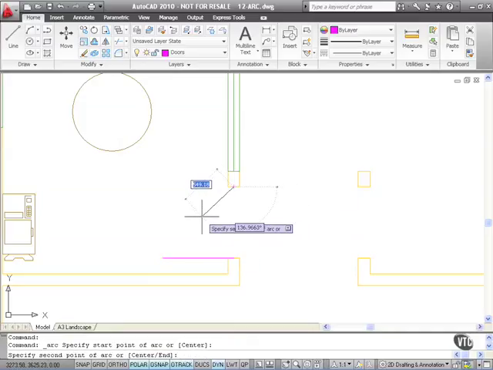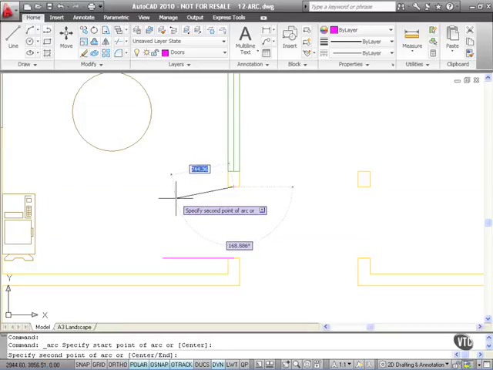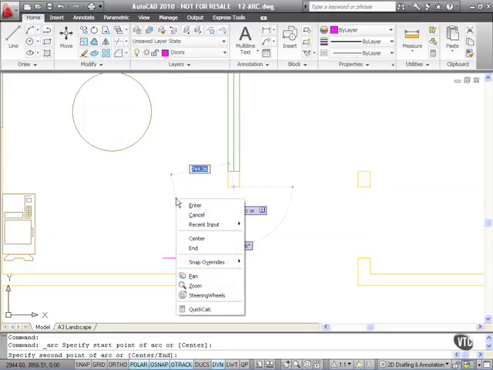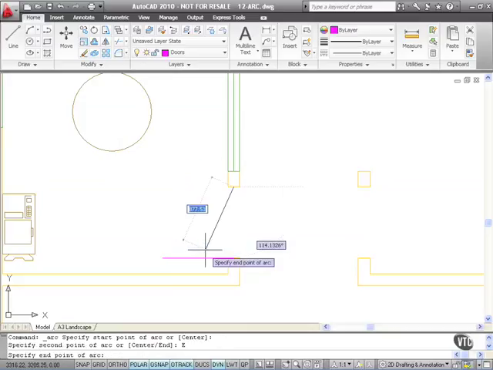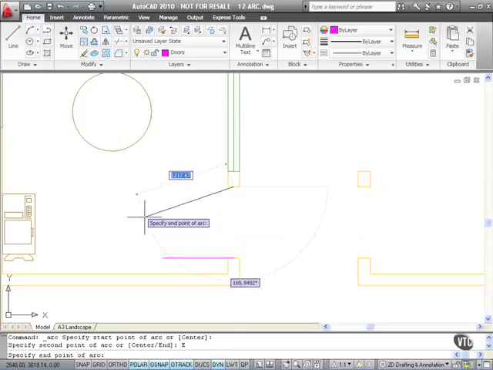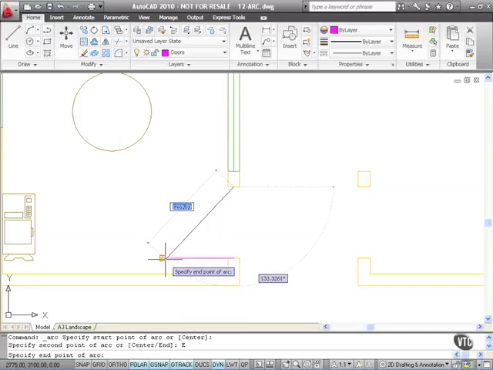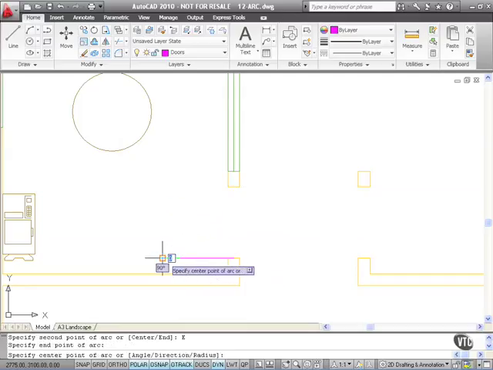Now I'm going to utilize the shortcut menu and right click now, and I'm going now to select end. I want the end of my arc. So I click on end now on the shortcut menu, and it prompts me for the end point of the arc there, which is here. This end point here of the pink line forming the door. So I left click on that endpoint snap.